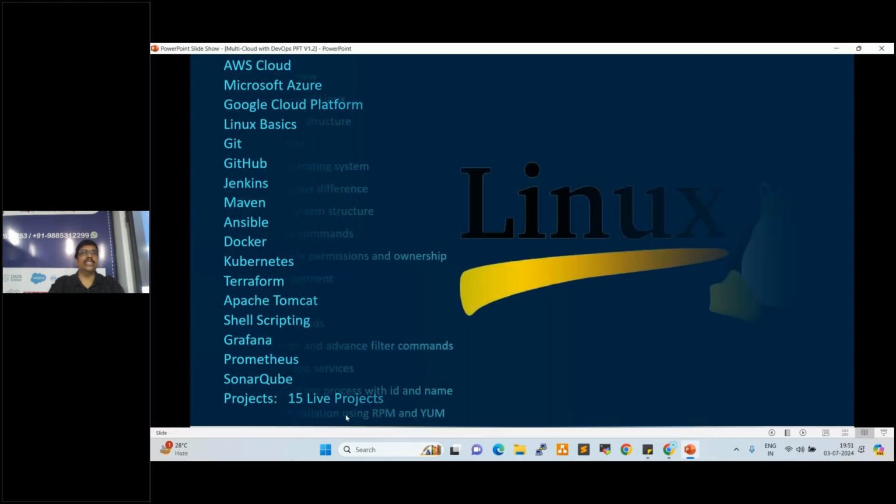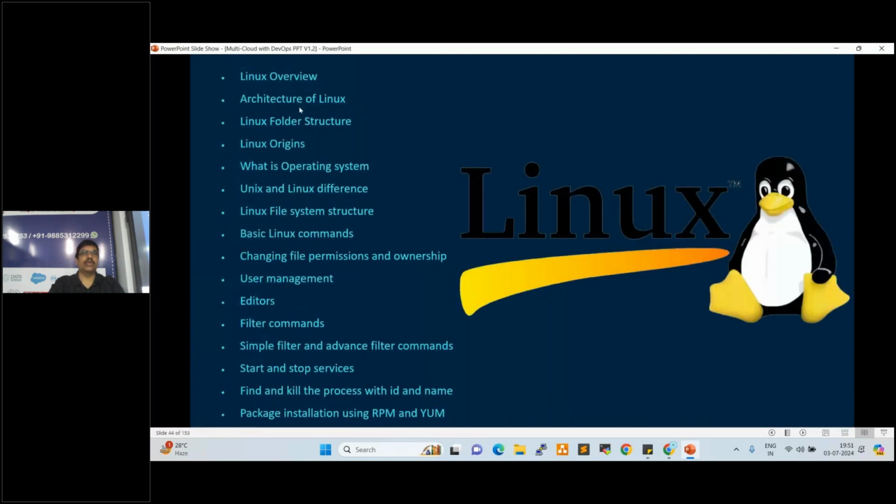These are the Linux modules covered in our course: Linux overview, architecture of Linux, Linux folder structure, Linux origins, what is an operating system, Unix and Linux differences. Linux file system architecture, basic commands, advanced commands, filter commands, deployment commands, editors, everything will be covered. It takes 3 to 4 days.